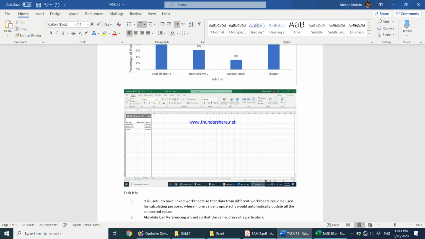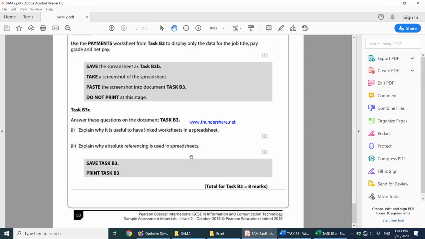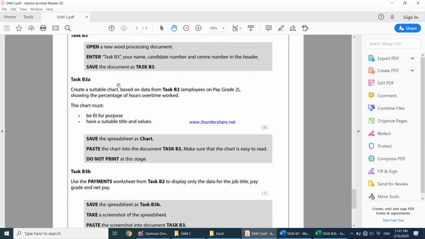cell does not change when the formula is replicated. Okay, so when you replicate the formula, that particular cell address will remain locked. So that is the reason we use absolute cell referencing. So that's the end of the SAM2 Excel paper.